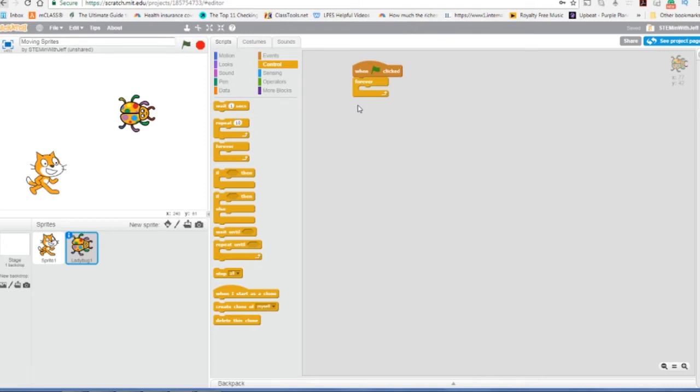And if those arrow keys are pressed, we want the ladybug to do something, and we call that a conditional statement. And since there are 4 conditional statements we're concerned with, we need 4 if statements. So from control, I'm going to grab my 4 if statements. Now these 4 statements need to be stacked one on top of the other. And then we're going to take our stack of if statements and stick them in our forever loop.